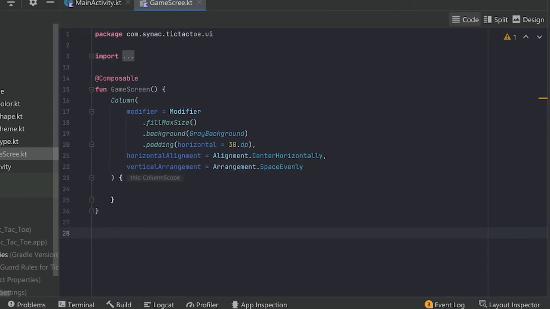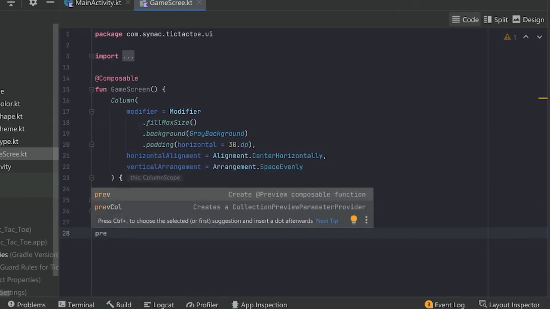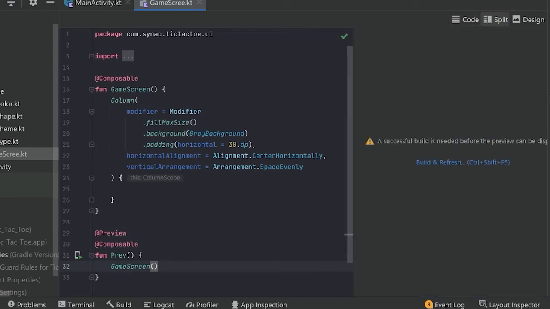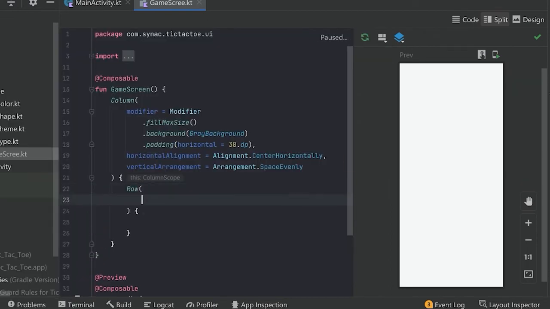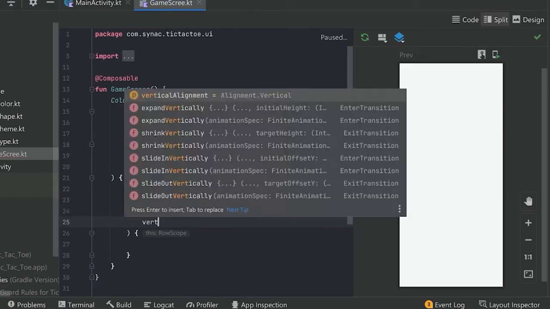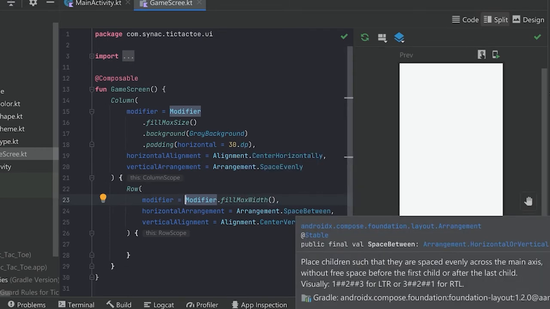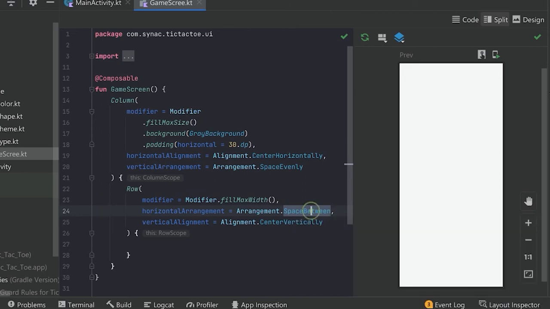So let's create a preview function so we can see the preview simultaneously. It needs build and refresh, so let's click on this. Let's take a row. In this row, we will take the full width, fill max width. So whatever the width of the phone's screen is, it will take the whole width. And how it will arrange the children of this row layout: space between. What is this space between?